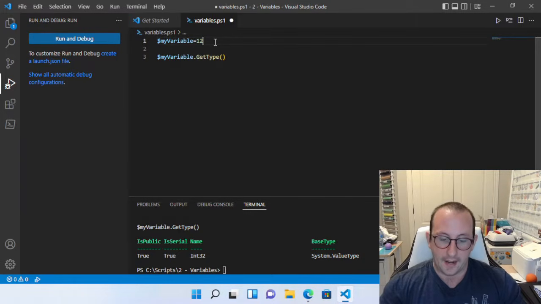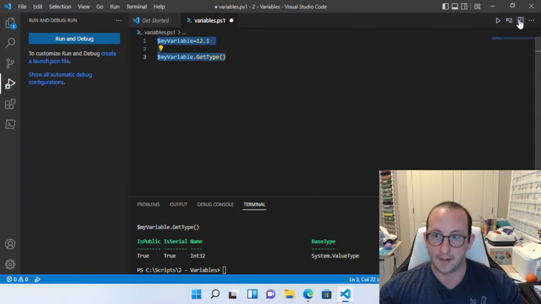Now, if we added a .1 here, we will get a different variable type. We still get a value type, but it is now a double. So basically an integer is a round number. I believe around 2 billion is the max value for an integer, though I could be wrong on that as well. But it is a whole number. So 1, 2, 3, 4, 5, 6. You can also have negative values as well. So -1, -2. Those are all 32-bit integers in PowerShell.